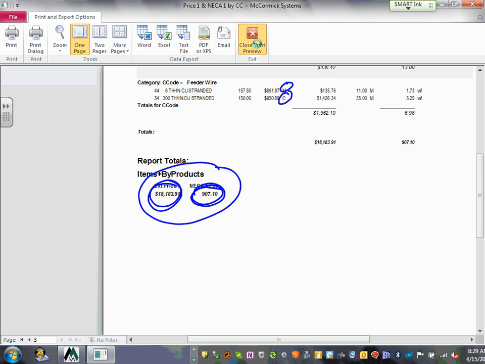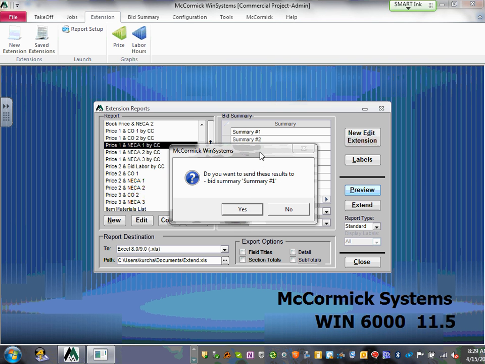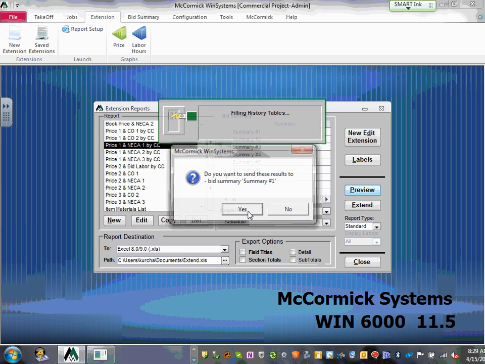Okay, so let's go close preview. When you close preview, it tells you bid summary 1. Do you want to send it to bid summary 1 extension, guys, and totaling, meaning adding in? Now, when you're done and you're happy with it, I'm going to move it all the way to the bid summary that we were just talking about, so I can assign a labor burden and a profit and an overhead and all this other stuff. Okay, so hit yes, yep, send it to bid summary 1.